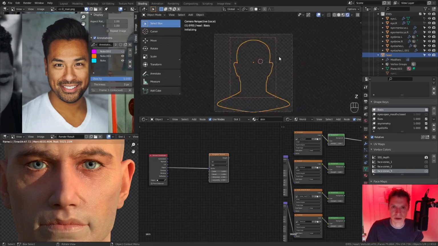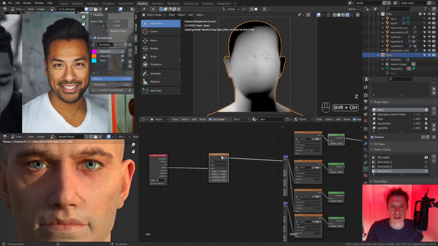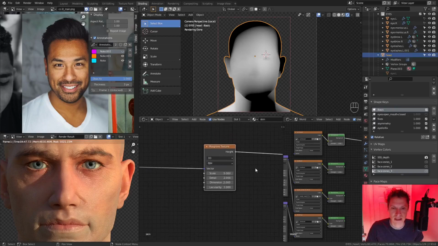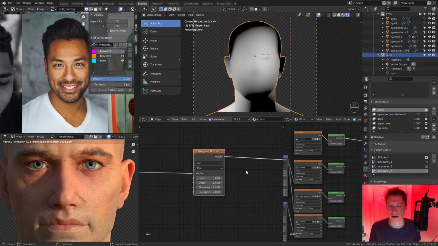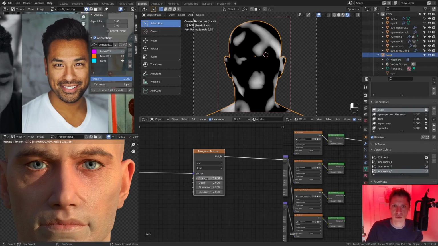And let's switch to rendered view in our viewport, Shift Control click on the Musgrave to see what it's all about. And it's kind of this Dalmatian pattern with strong white spots and strong black spots, so high contrast. And I'm going to bump the scale up a bit. Let's try 20.